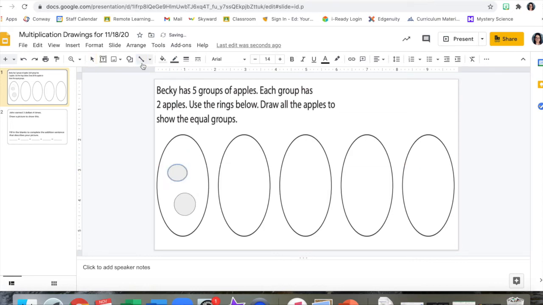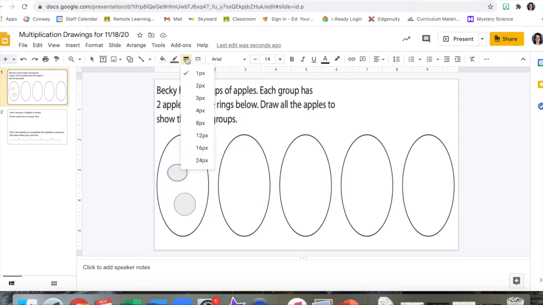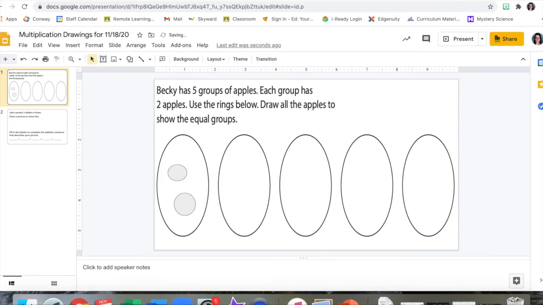This tool lets you draw lines. This tool changes the color. This tool changes the color of your lines, and this changes the thickness of your lines. The buttons over here are the same as in Google Docs. Again, we're going to play with this more during the year, but I put a line in there. But for today, we're just going to use it in this problem to put 2 apples in each group and show the equal groups.